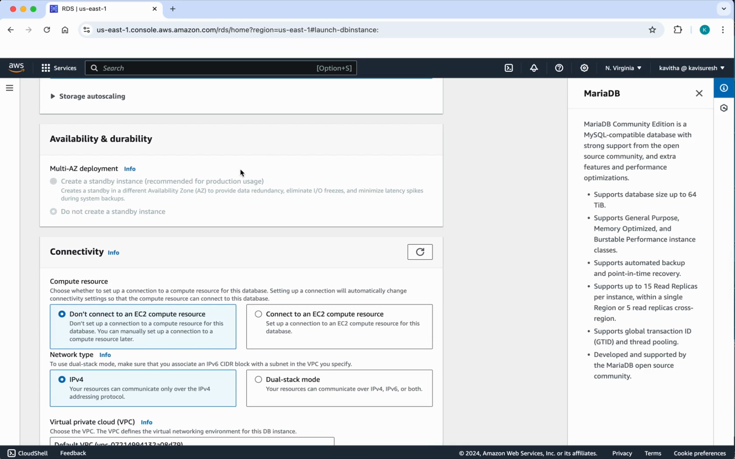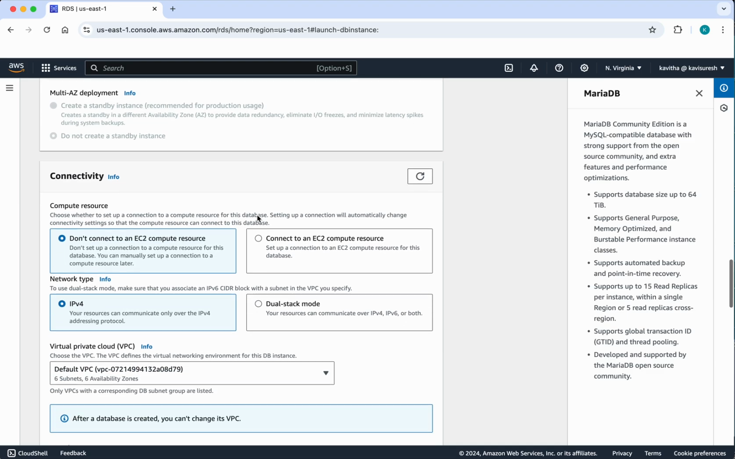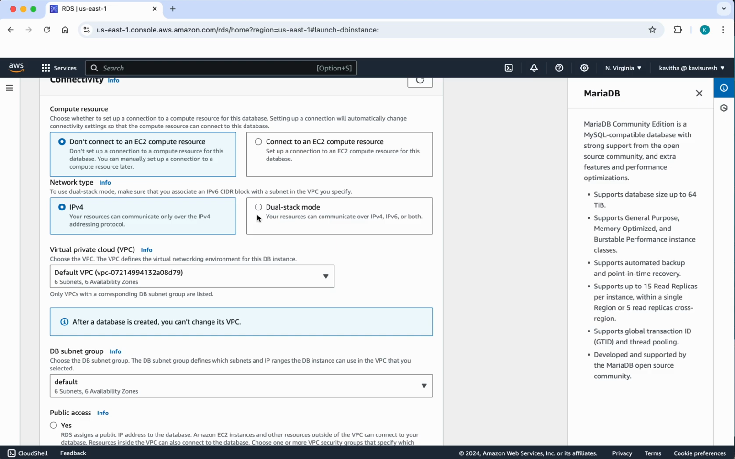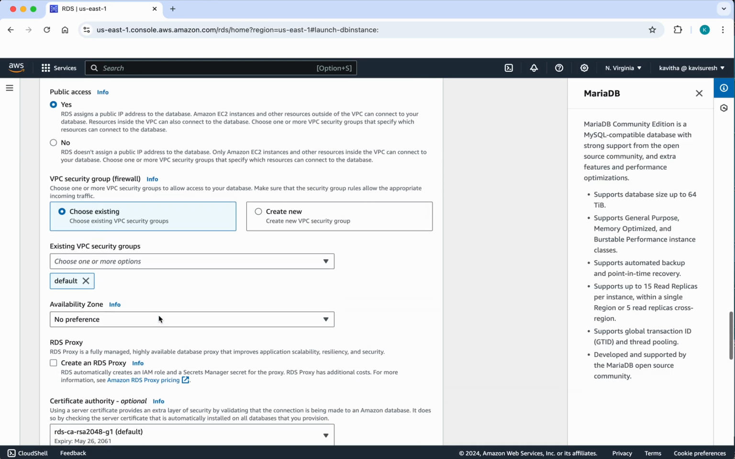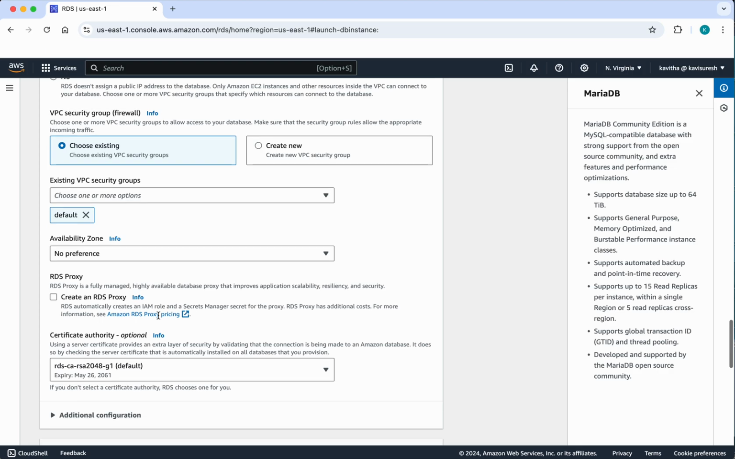Since we have selected free tier, we don't have any option to set the availability and durability, and the connectivity I am going to leave as default. But the public access I am going to select as yes, because we want to connect to this MariaDB instance from the MySQL Workbench. The remaining all I am going to leave as default.